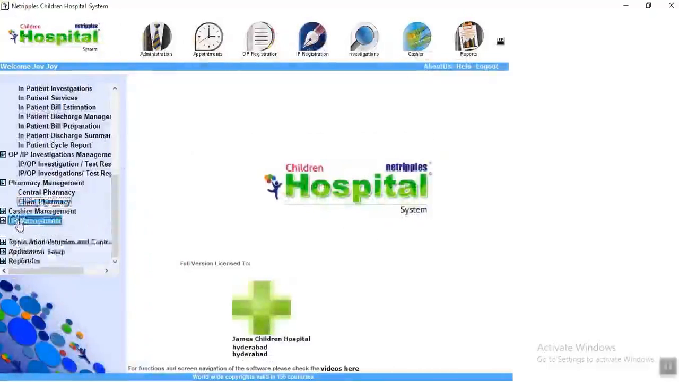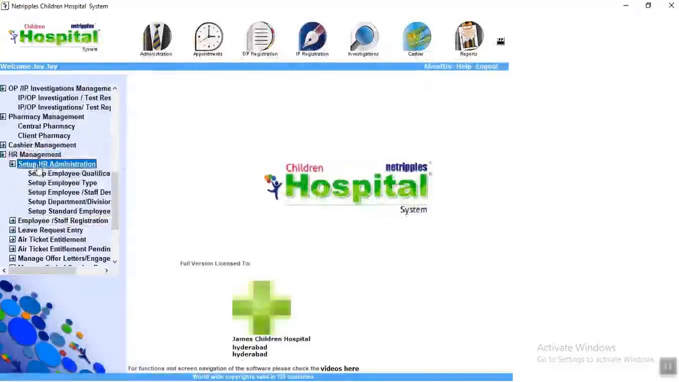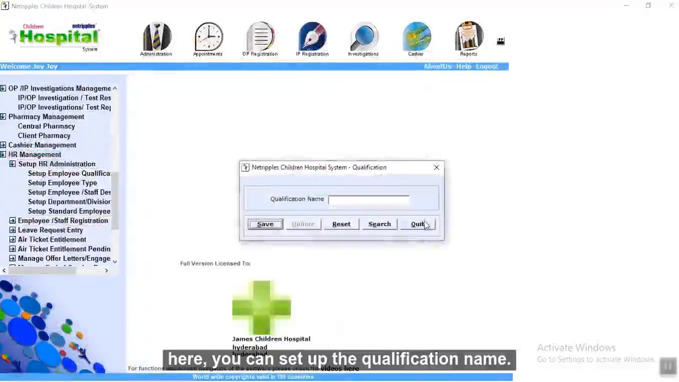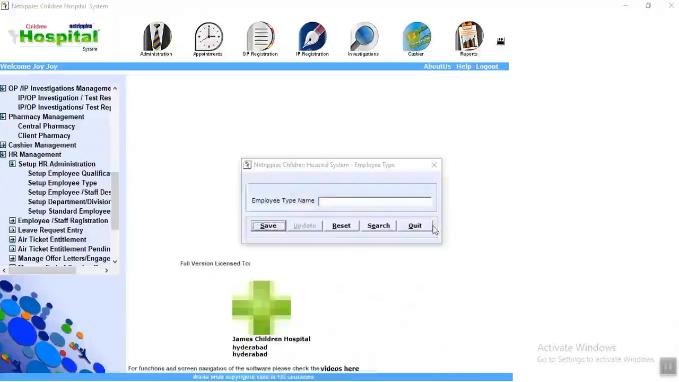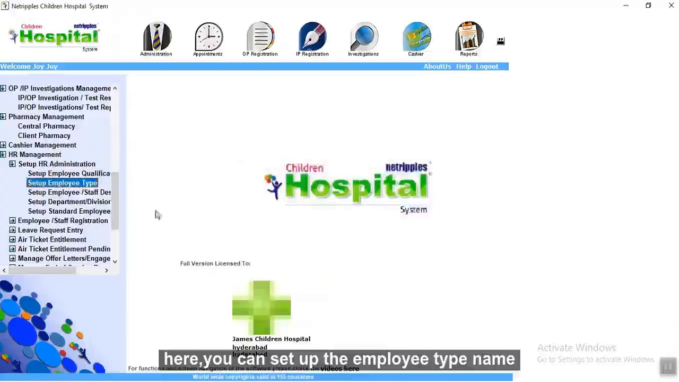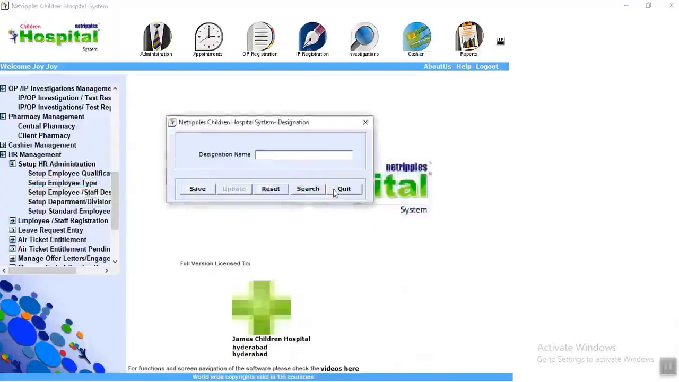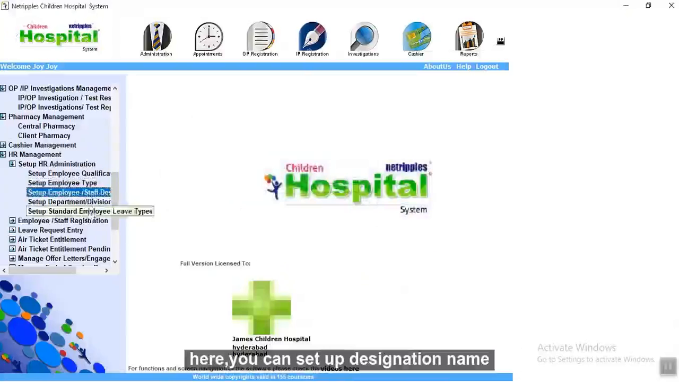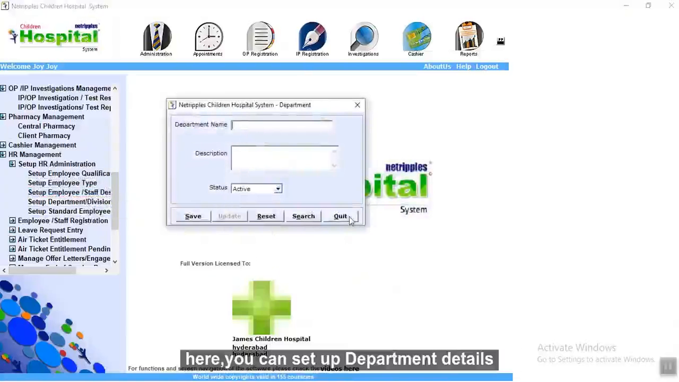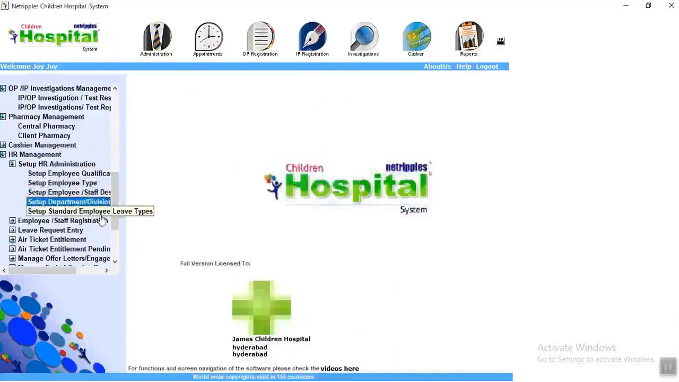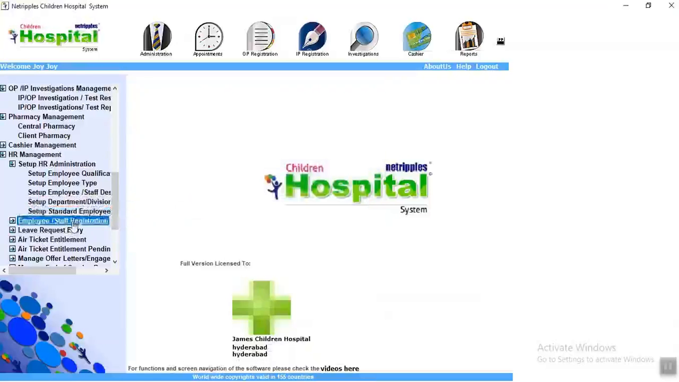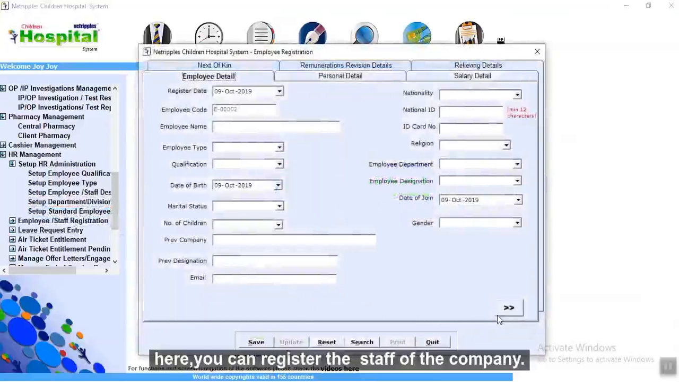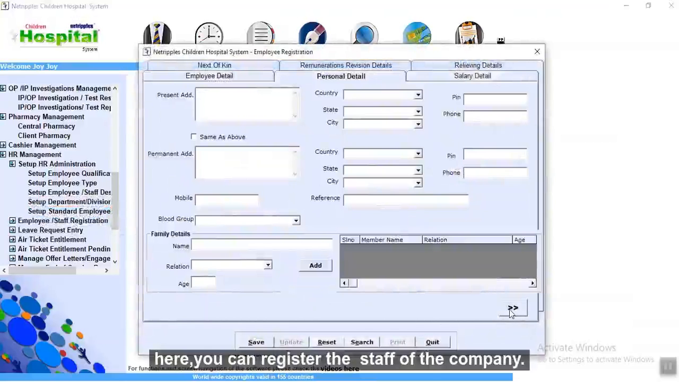In HR management, here you can set up the qualification name. Here you can set up employee type name. Here you can set up designation name. Here you can set up department details. Here you can set up the leave type name. Here you can register the staff of the company.